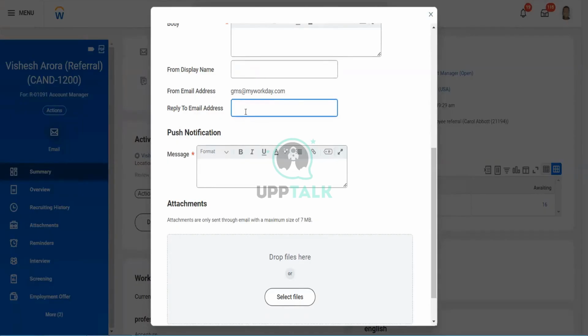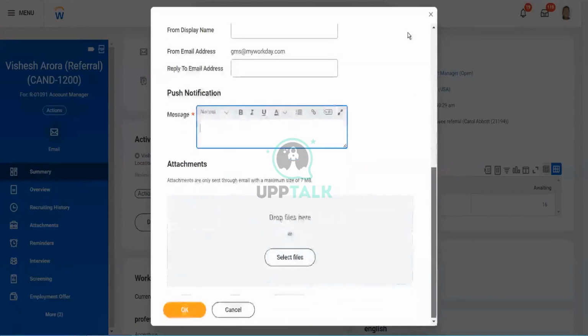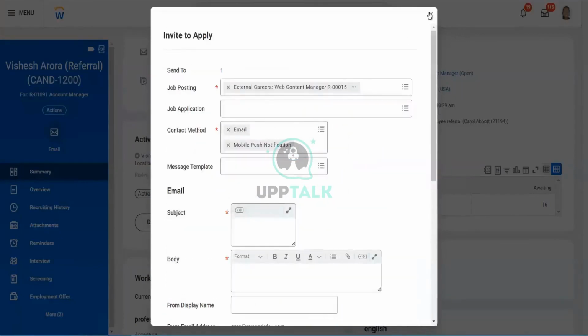And if, let's suppose, we want to give the feature of allowing the candidate to reply also, then to which email address we can give this functionality for. Then push notification. If it is enabled in the tenant, then this will be the message going in. And if there's any document needed, we can. That is how we can invite to apply.